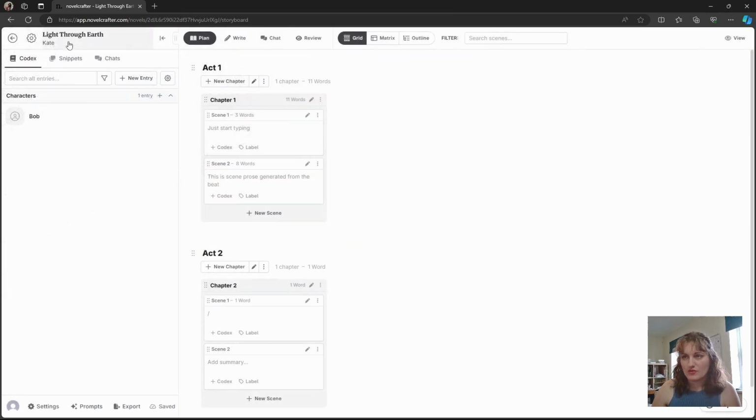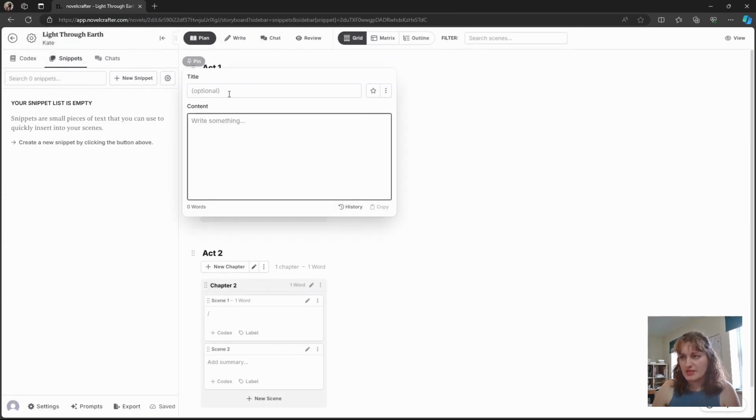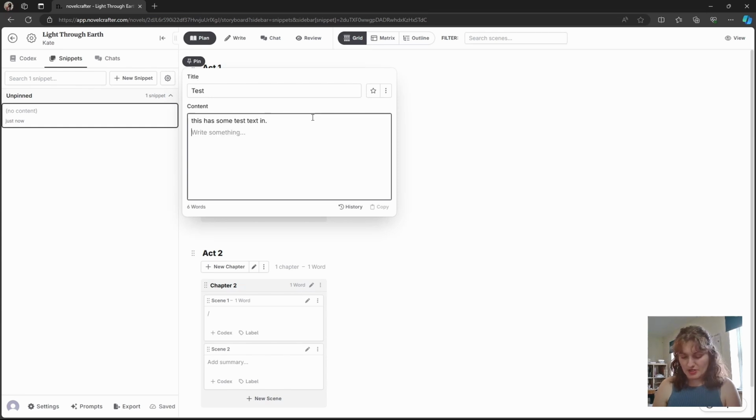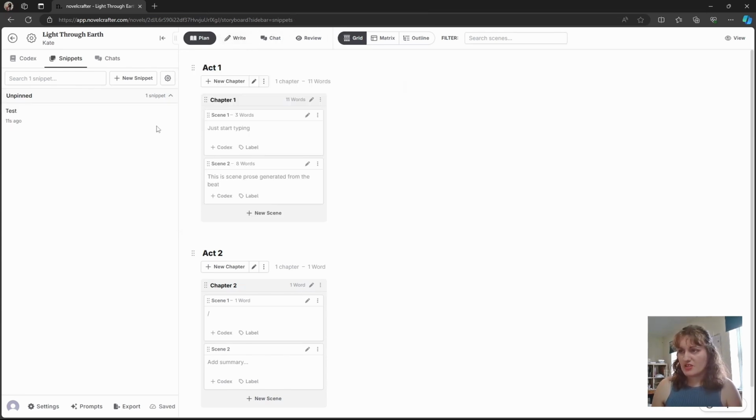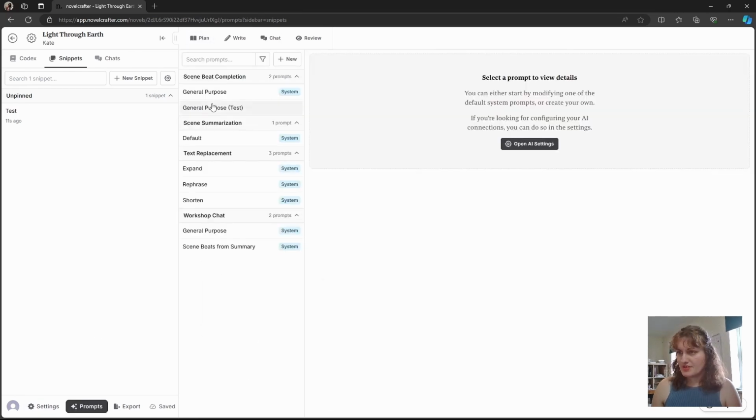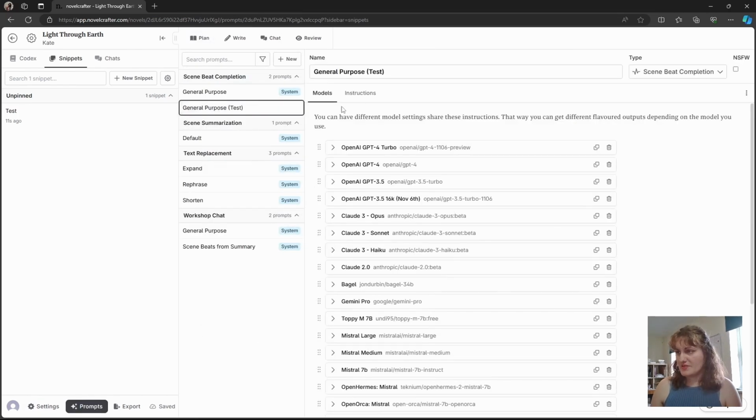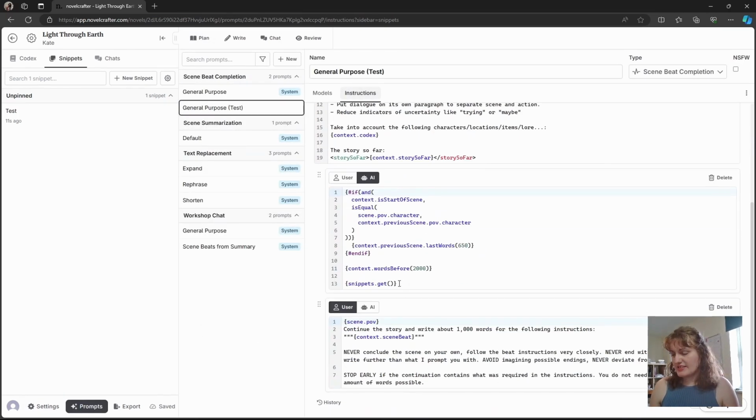Let's go into one of our novels, make a snippet. This is some test text, and then I'm going to go just big squiggle so that it's easy to identify. If we go onto our prompts, our general purpose tests that we're doing, and I put here snippets get, and then in quotation marks, test.